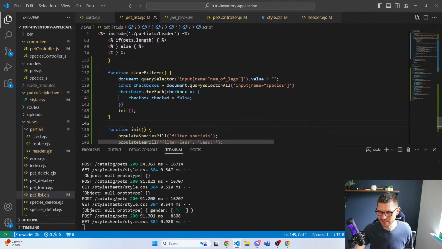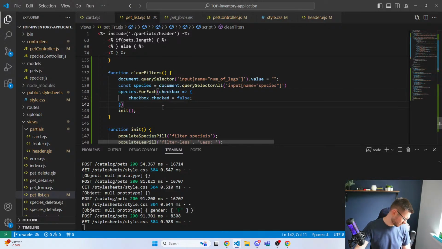Let's delete that. And I might have to rename this. Species. Checkbox, that's fine. Honestly, my dog is just wrecking the place.